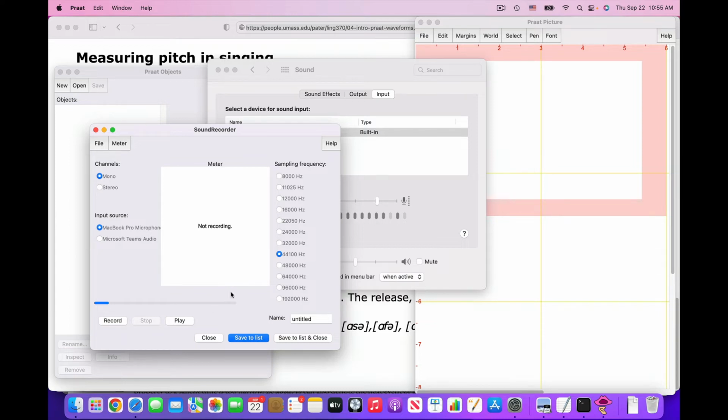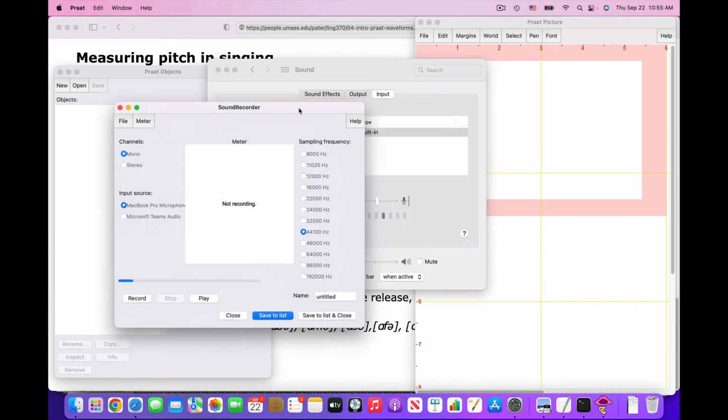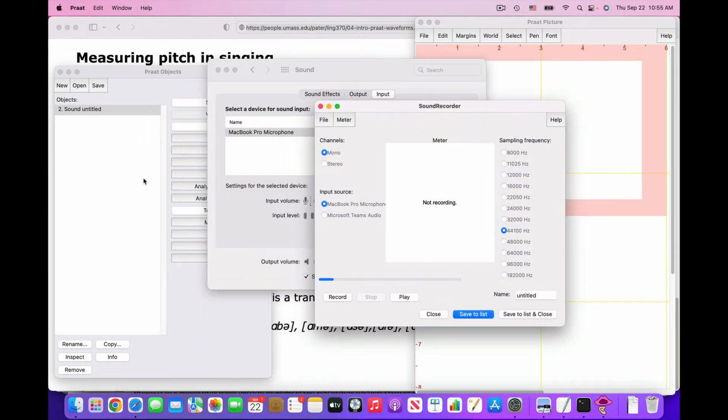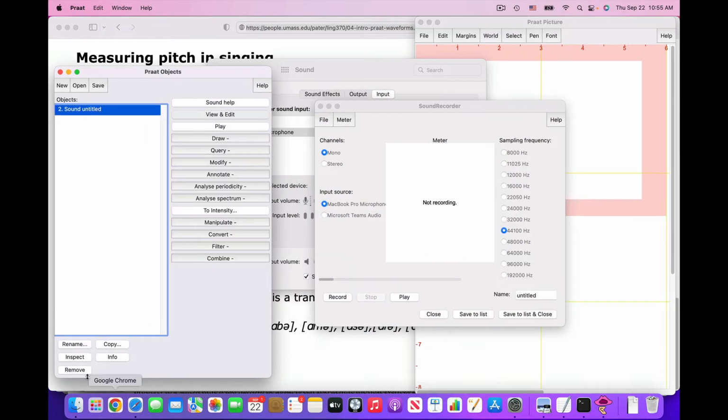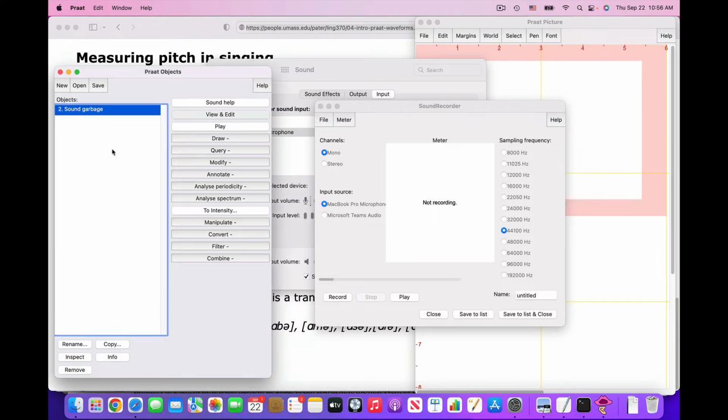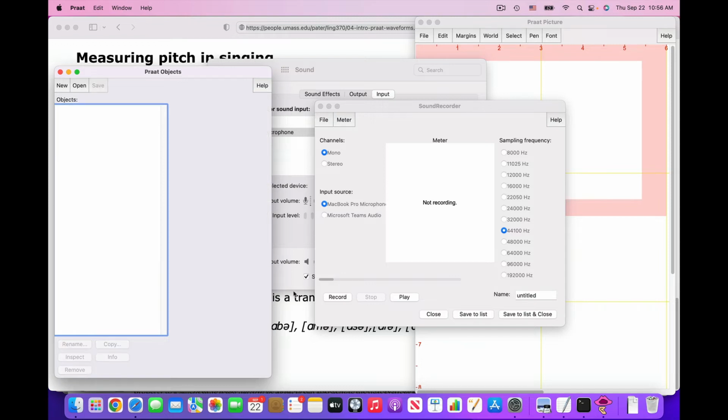We haven't actually saved it anywhere yet. So we can save to list or save to list and close. So let's just do save to list, and it's right over there. There's sound untitled. We can rename it if we want. And I'm going to rename this one garbage because we don't really want to keep it for anything. There's our garbage sound, and right, I could save it if I wanted to, but I don't want to save it. I'm just going to remove it from my list.